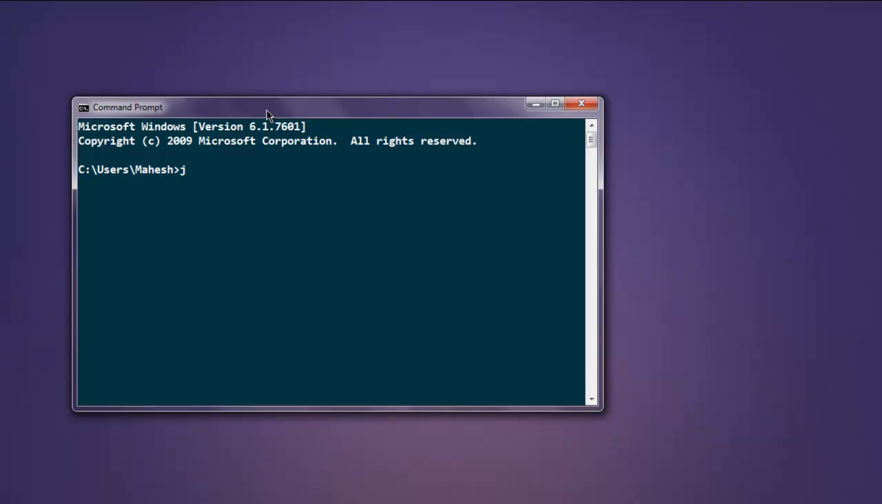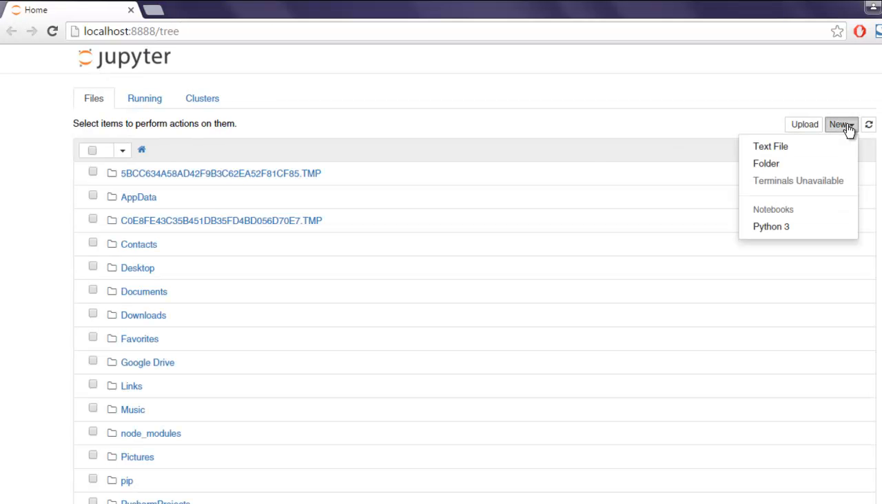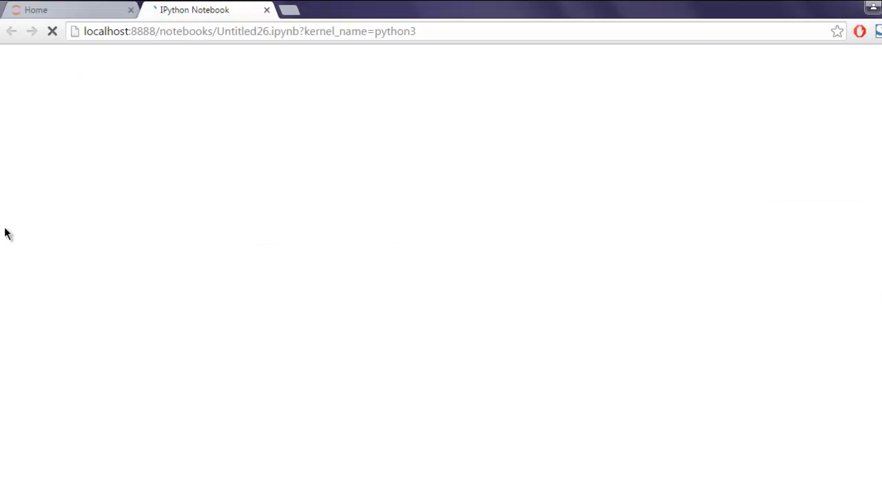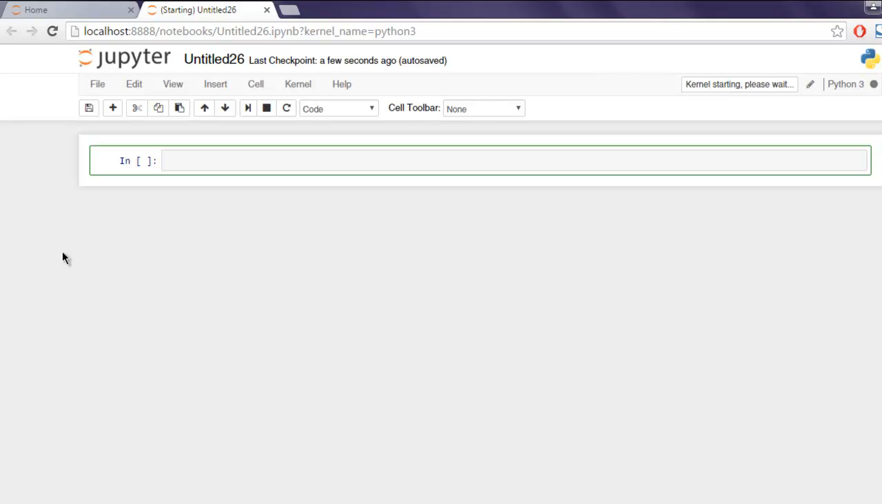So I'm going to type in Jupyter Notebook. This should start instance of IPython on your default browser. In my case, that browser is Chrome. Now click on new menu and select Python 3 notebook. This should give you workspace to write your code.